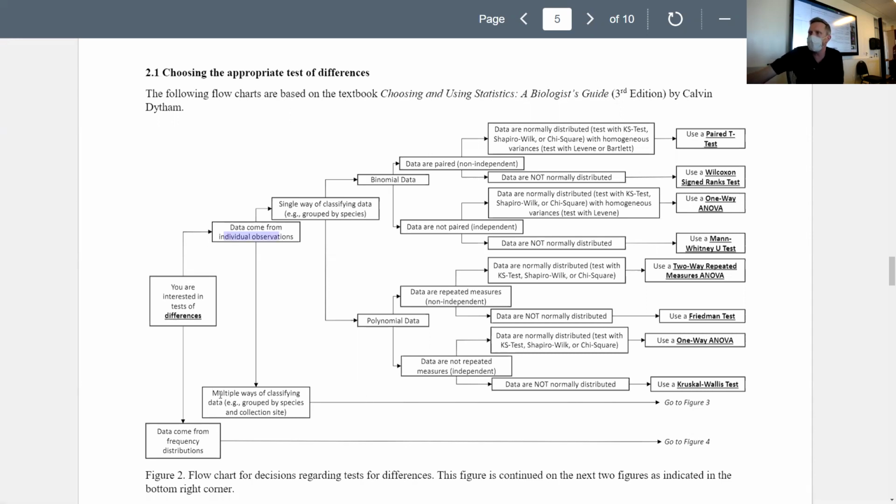If your data come from, and if there's multiple ways of classifying that, then you can go to figure 2. If data come from frequency distributions as opposed to individual observations, you could go to figure 4. There's a flow chart of ideas there, okay? So I won't go over this in a lot of detail. I basically wanted to introduce the idea that you make decisions about the most appropriate model to fit the data, okay? And that's a really critical thing to understand when you're running analyses.